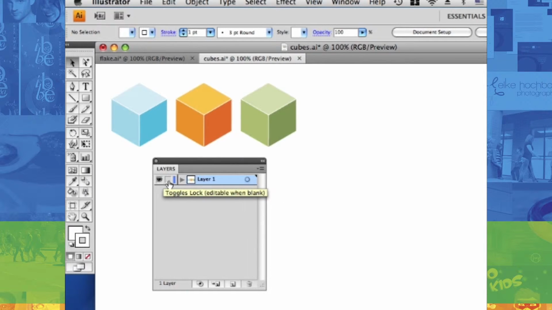Just to the right of the eye icon is the Edit icon space. Clicking here will display a lock icon. While you can still see the artwork on the layer, you can't edit it. When you move a cursor over the artwork in the layer that's been locked, you'll see a pencil cursor with a slash through it. You'll not be able to select or do anything with the artwork when you see this.